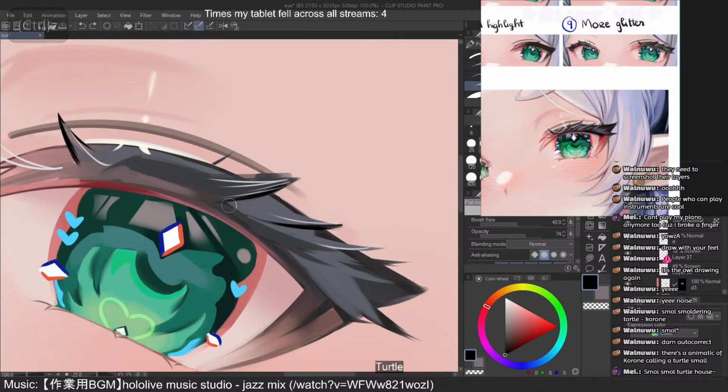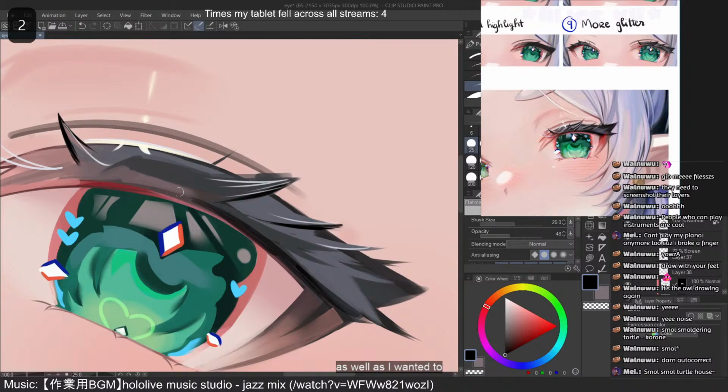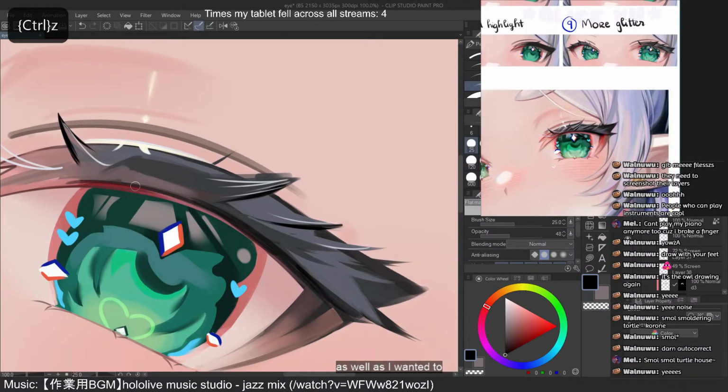Wait, what brush am I using? Where's my opacity setting? It's not working as well as I wanted it to. I don't know the reference.